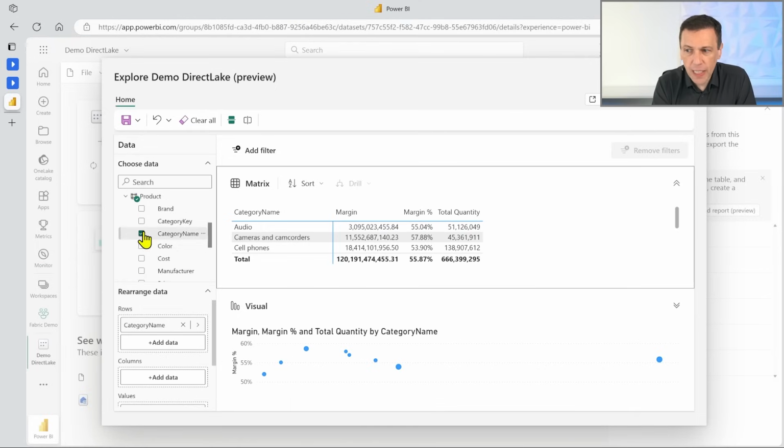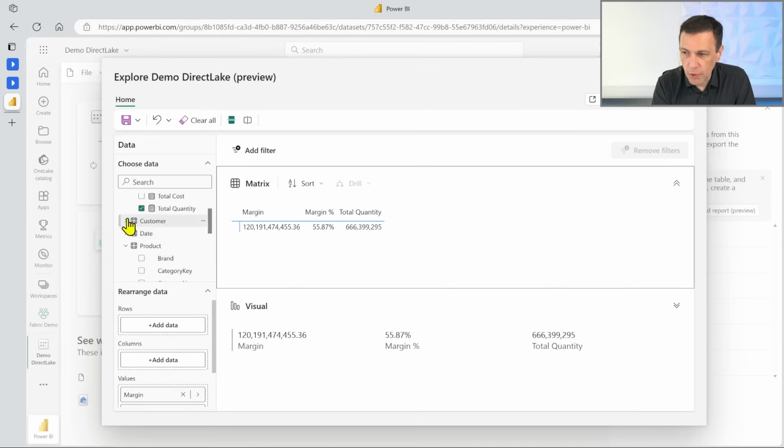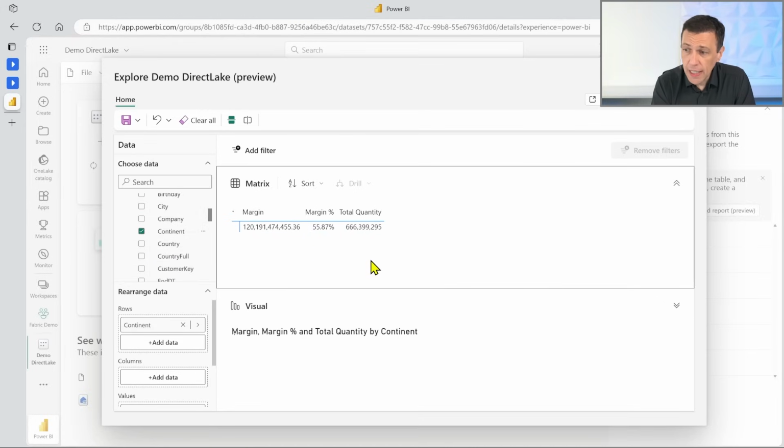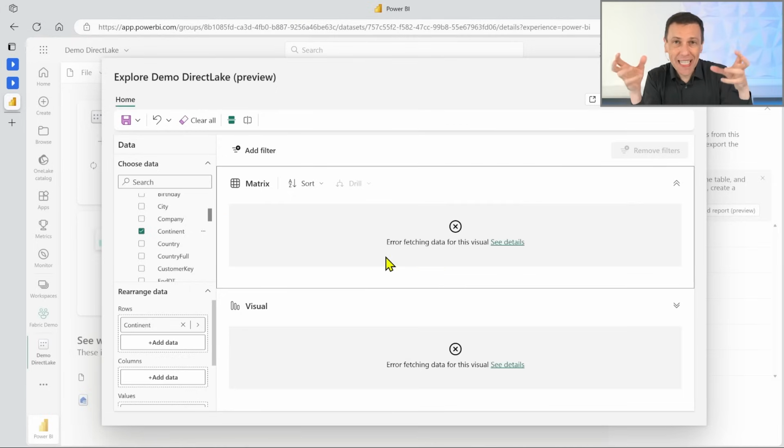Just to make a test, instead of the category name, we can, I don't know, get the customer continent here. And you see that the customer continent now takes some more time. Remember the transcoding. Transcoding means that the data has to be moved from the Lakehouse to the, let's say, internal VertiPaq engine, and there is a transcoding happening. This takes time. Now we also have an error.